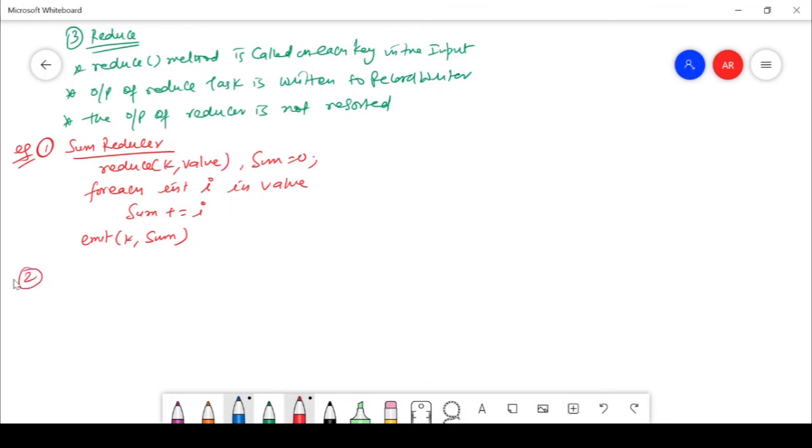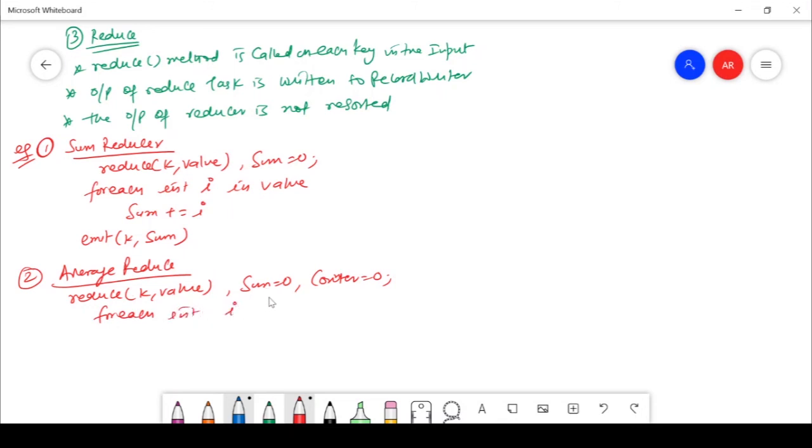Let us see another function, called the average reducer. We have a reduce function with key comma value, and here we have sum equal to 0, and we are also initializing a counter variable, counter equal to 0. How does it work? For each int, I am using a temporary variable to get the value from the values.